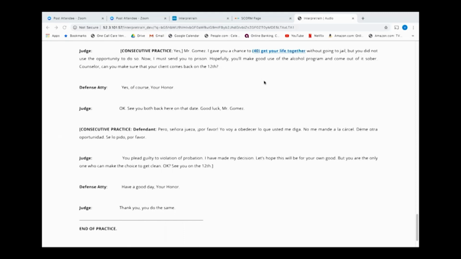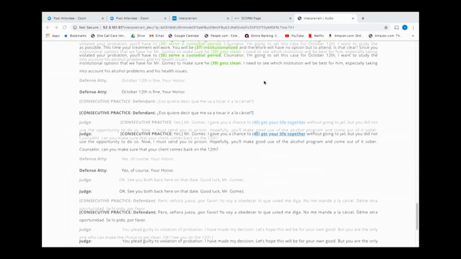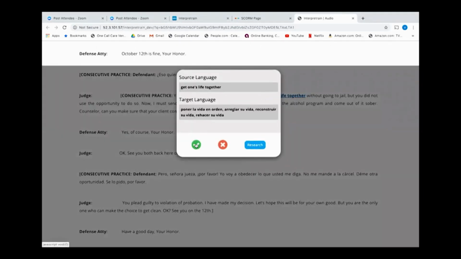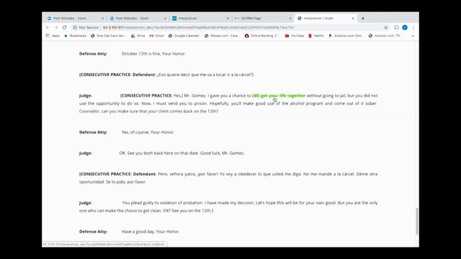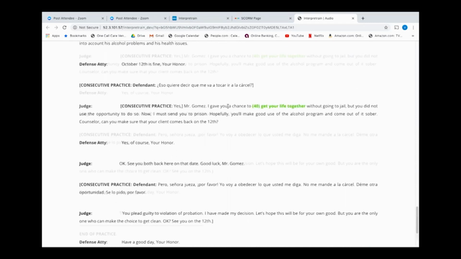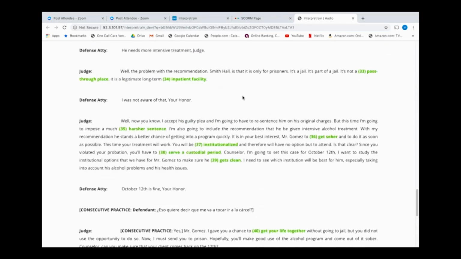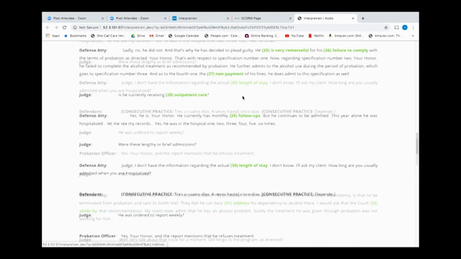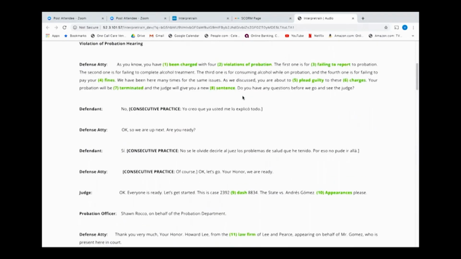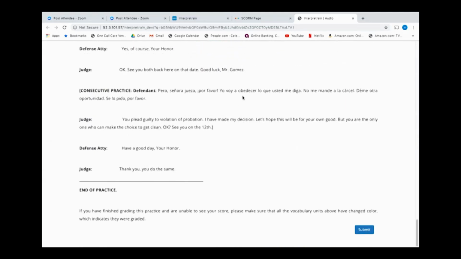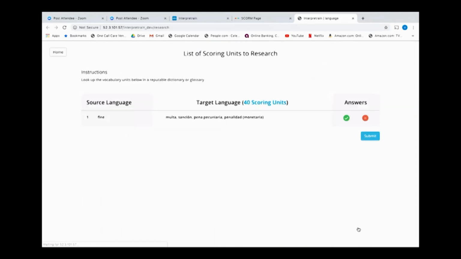So here we are. We've graded all of the different scoring units. We're now going to go to the last one. We're going to go ahead and grade it. As you can see, when we grade it, they change color. And you're going to continue listening to yourself as you follow along with the transcript. And you have to make sure that you've graded all of your vocabulary units, because they've all turned green. Once you see, yep, everything is green, there's nothing blue, I've checked all of them, then you're going to be able to hit the submit button.